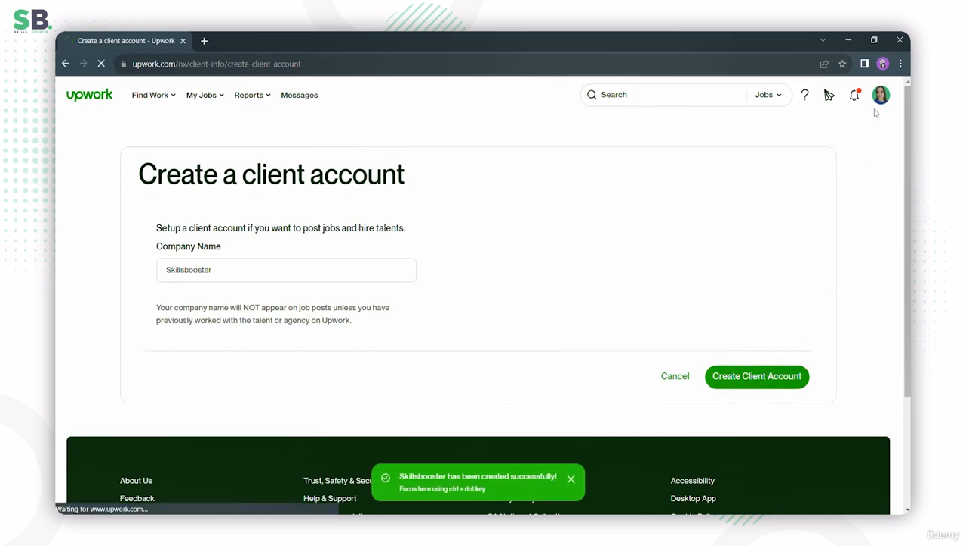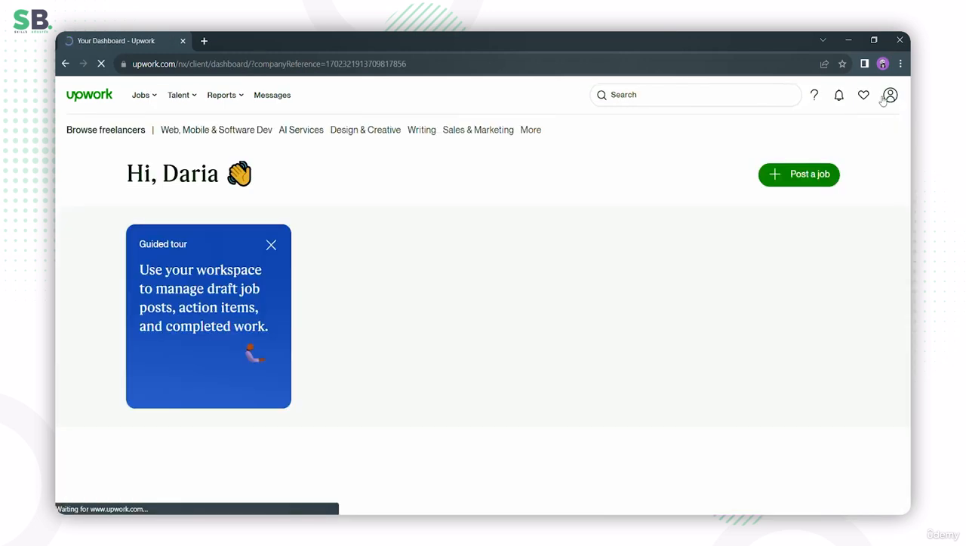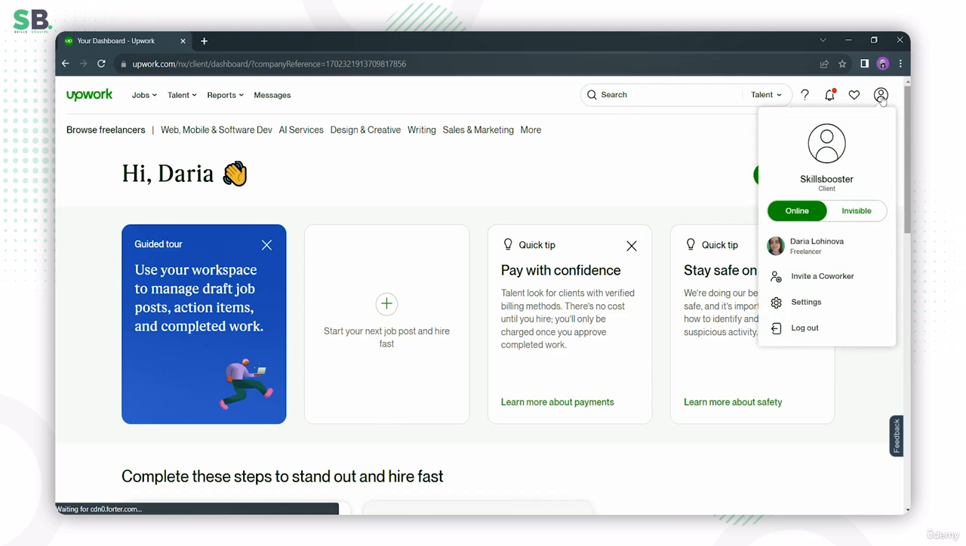You can switch between different roles at any time by clicking on the profile icon. A drop-down menu will appear and it's easier to choose any account if and when it's needed.